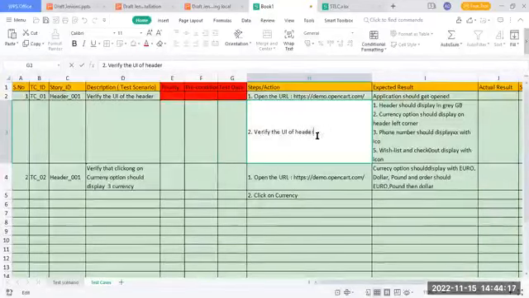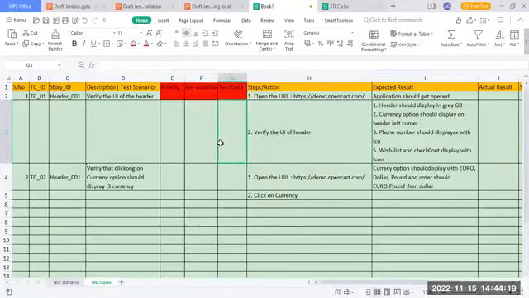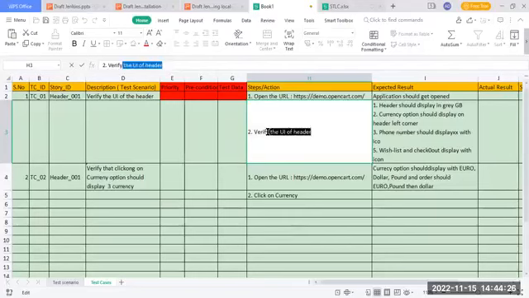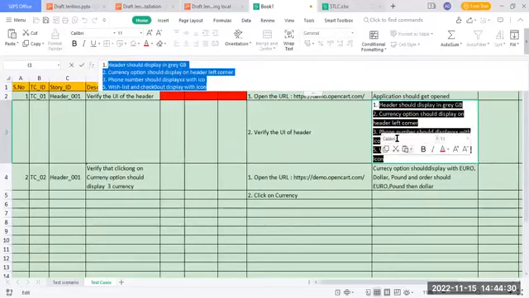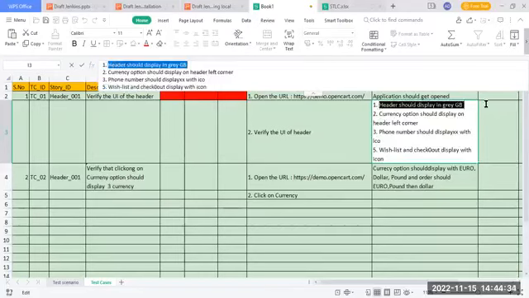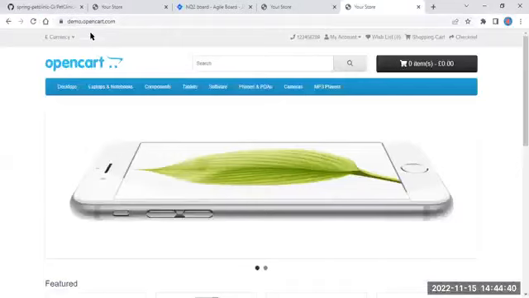Now what is my second test case step? Verify the UI of the header. It means I have to verify the UI of the header manually. Now as part of UI verification, what are we expecting? What is our first expectation? It should be displayed in gray color, gray background. So I can go into my application and check it. Okay, it's displaying in gray color.